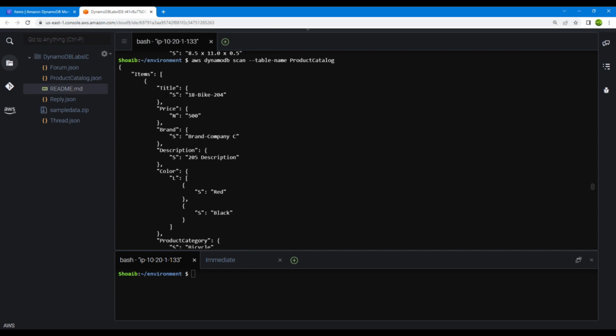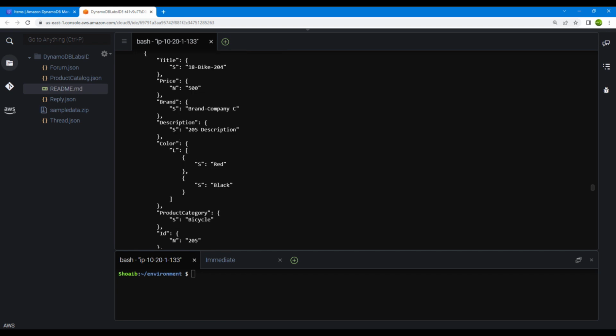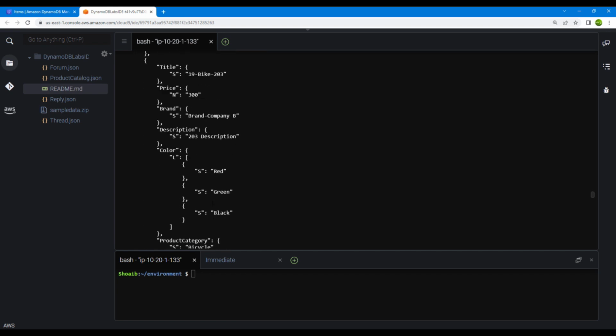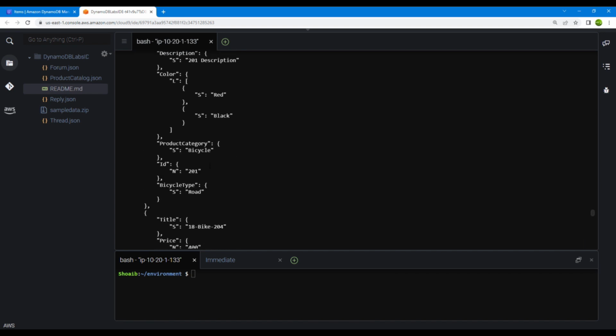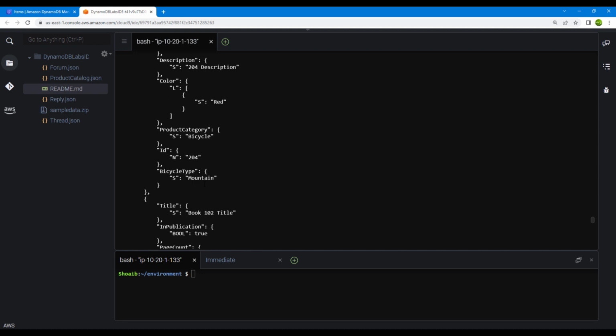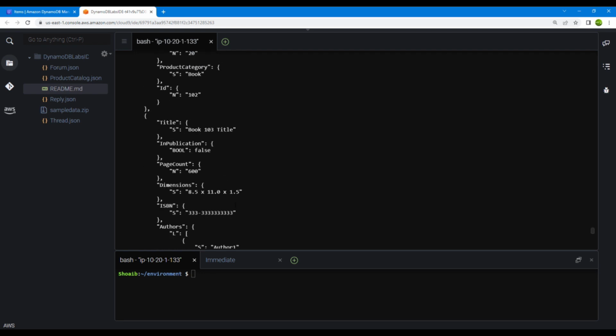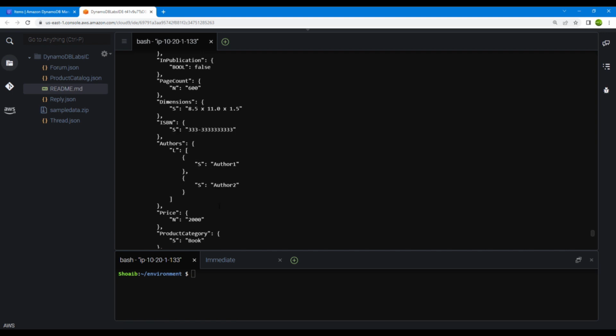So we have the items, the title, which is the bicycle category, then we have again the bicycle category, and then moving on we also had books category as well. So you can see that we have the book category over here as well. So these are all the items that are listed inside our DynamoDB table.